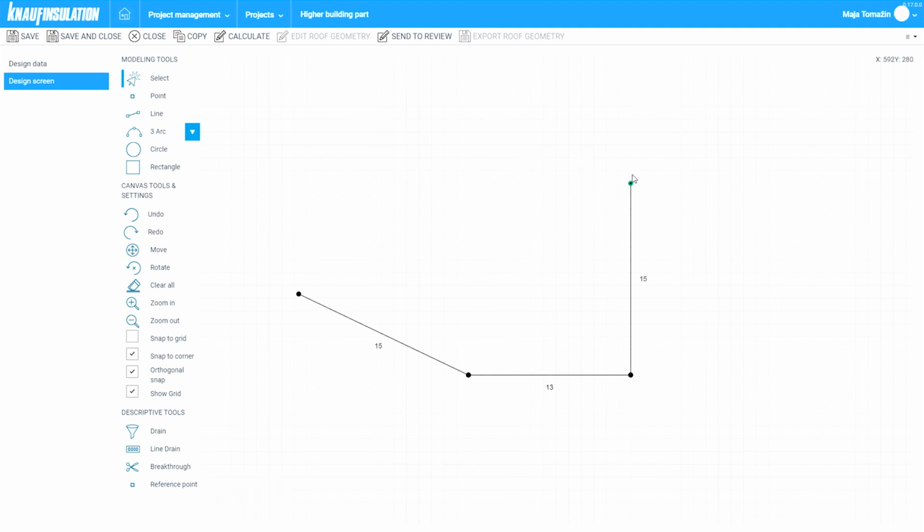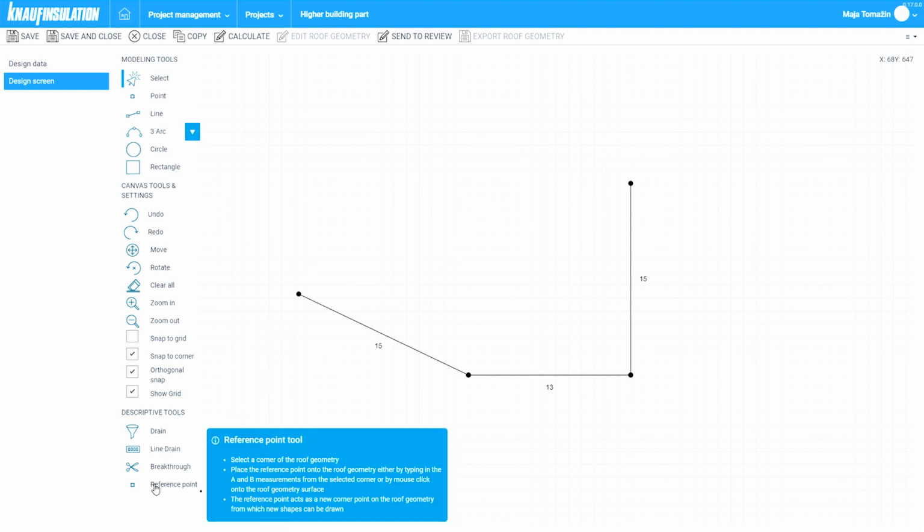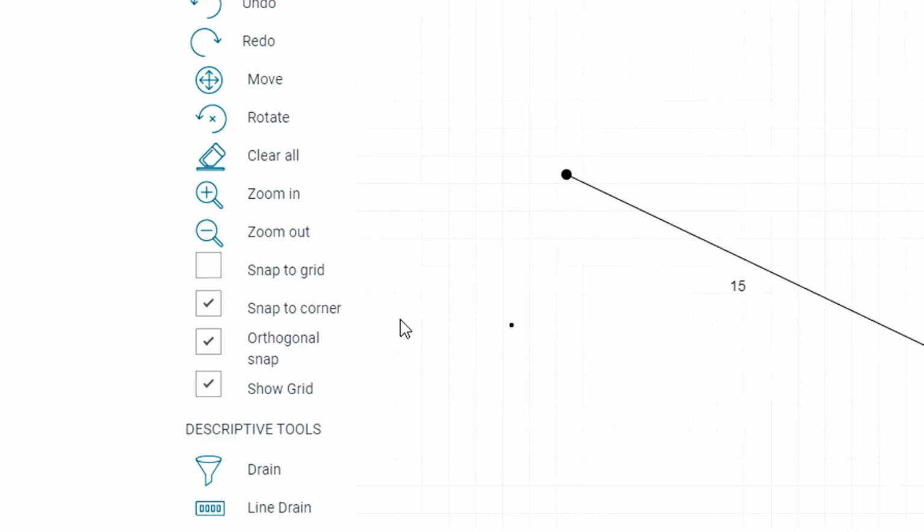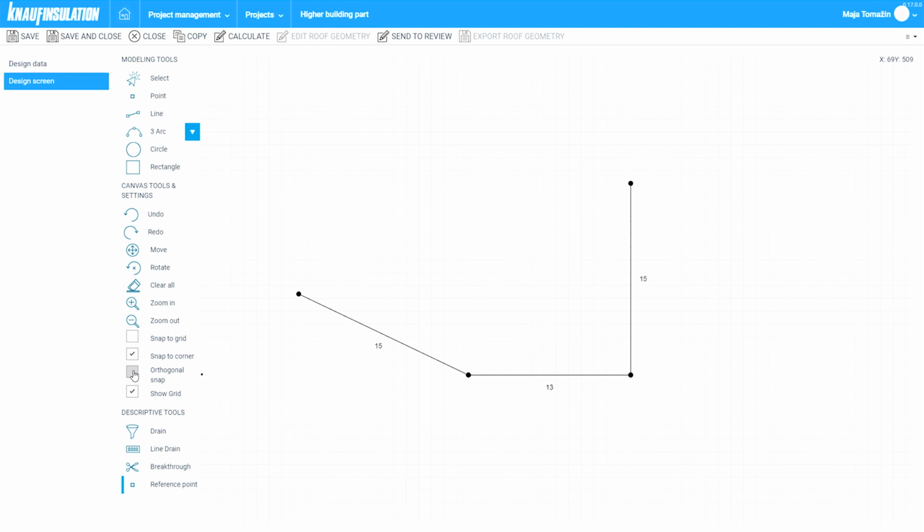The next thing we will do is insert a reference point, which will help us create a 3-point arc later on. Click on the reference point button. Make sure that the snap to corner tick mark is checked. Let's also uncheck the orthogonal snap. Now, let's left click on this corner. On the A length or the x-axis, we will input 0 meters. Press enter. On the B length or y-axis, we will input 15 meters.